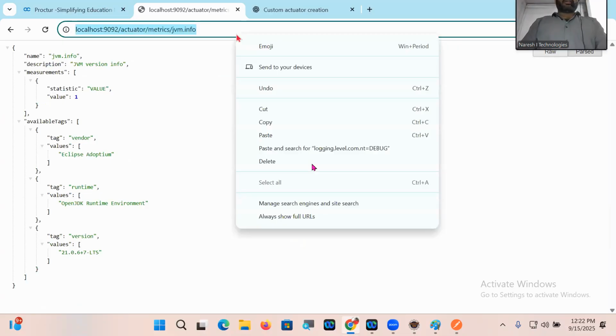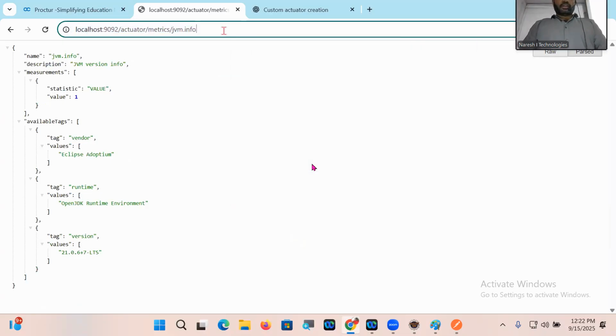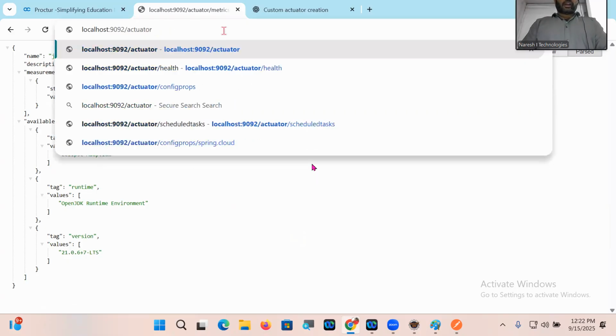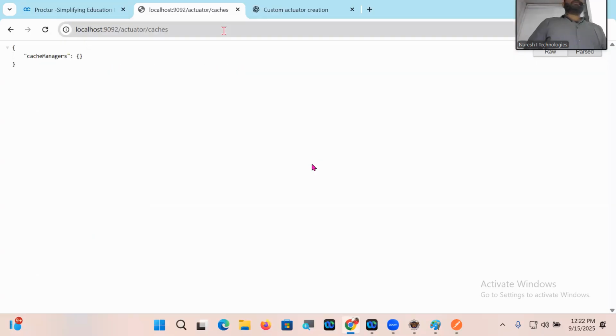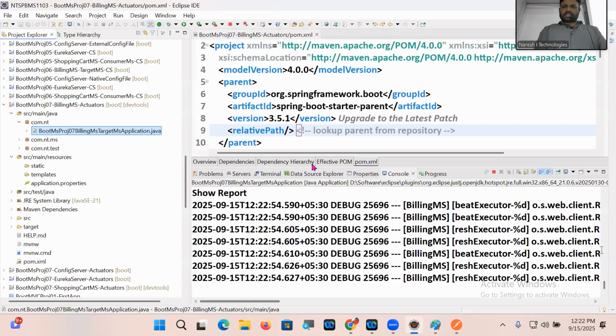There's something called caches. Right now, I have not configured any caches, guys. Cache managers are coming as empty brackets. In future, I'll show how to configure Redis cache and other things. Then you will get that information. If any caching techniques are configured, that cache name will come. If not configured, they will not come. Is that clear, guys? Okay, that's good. Great. Next.